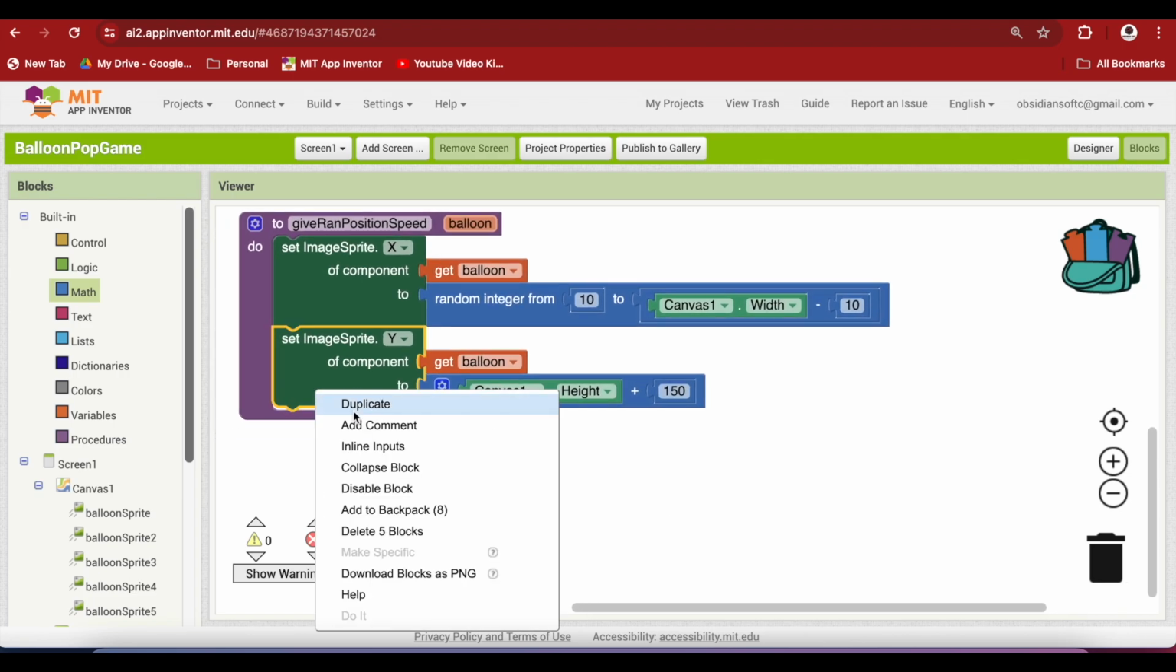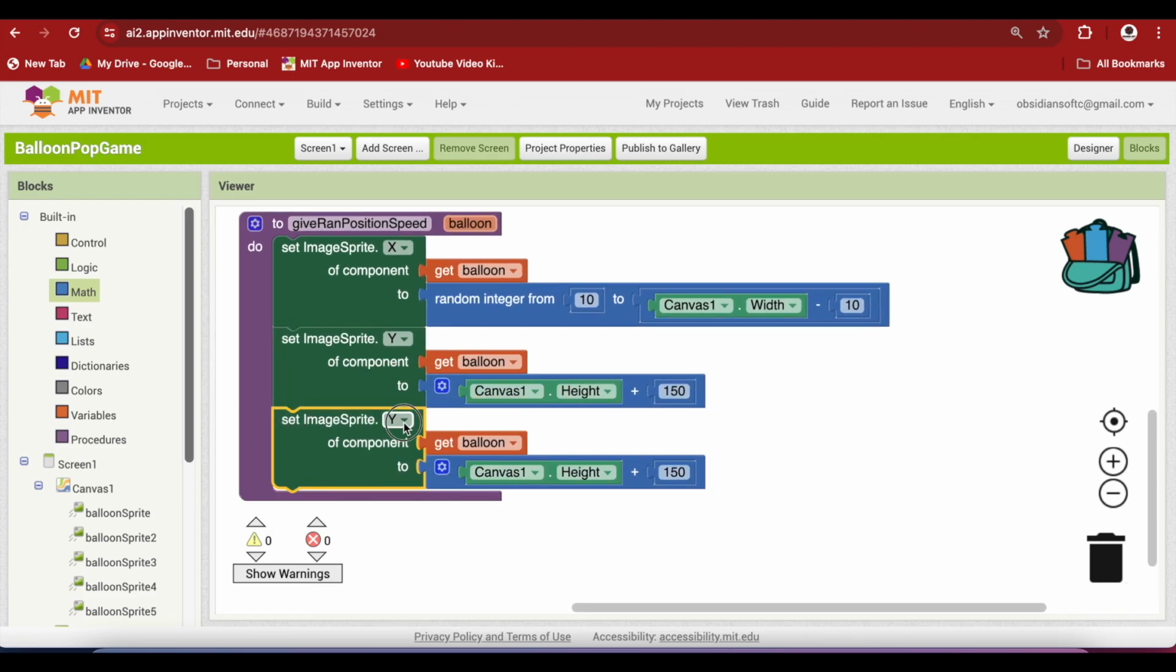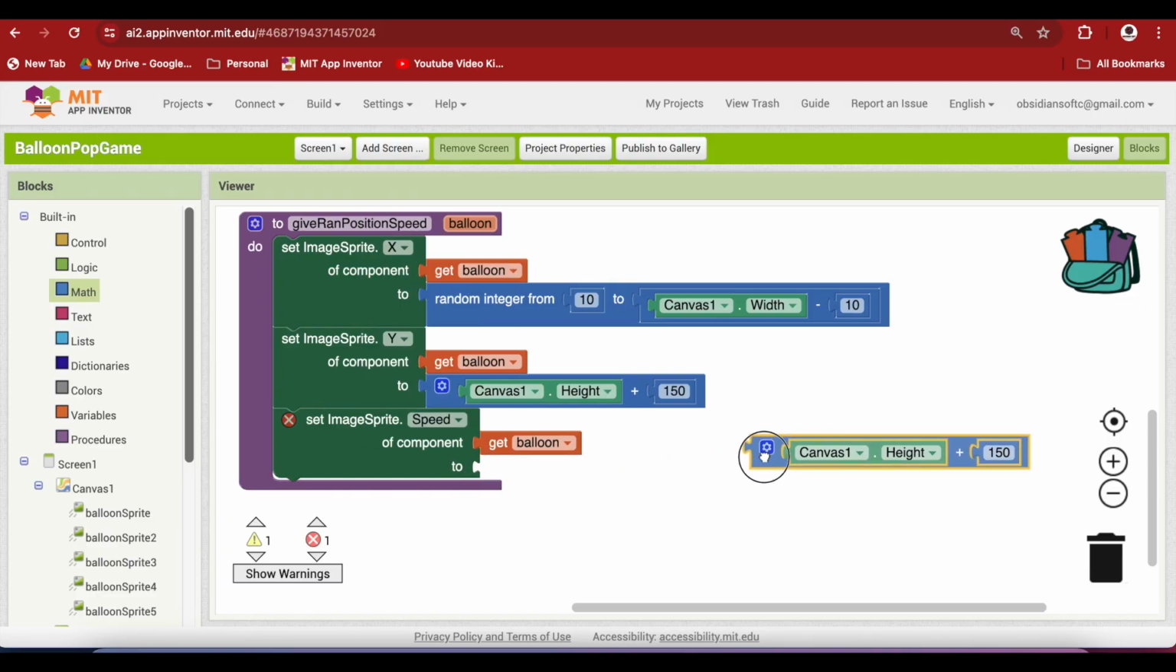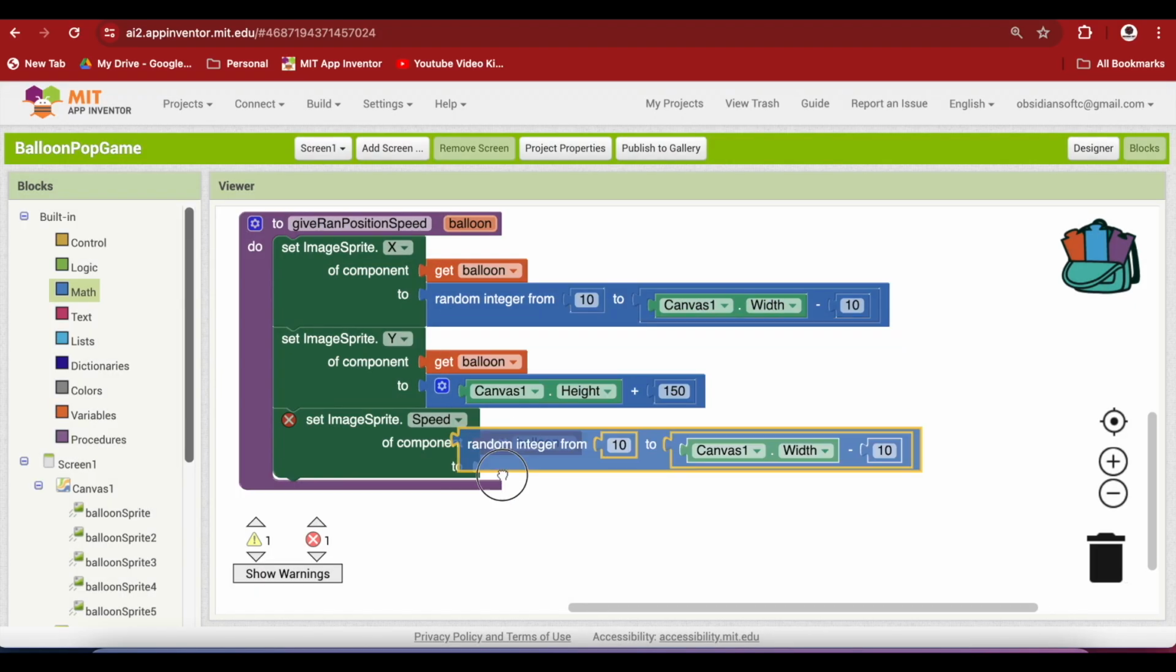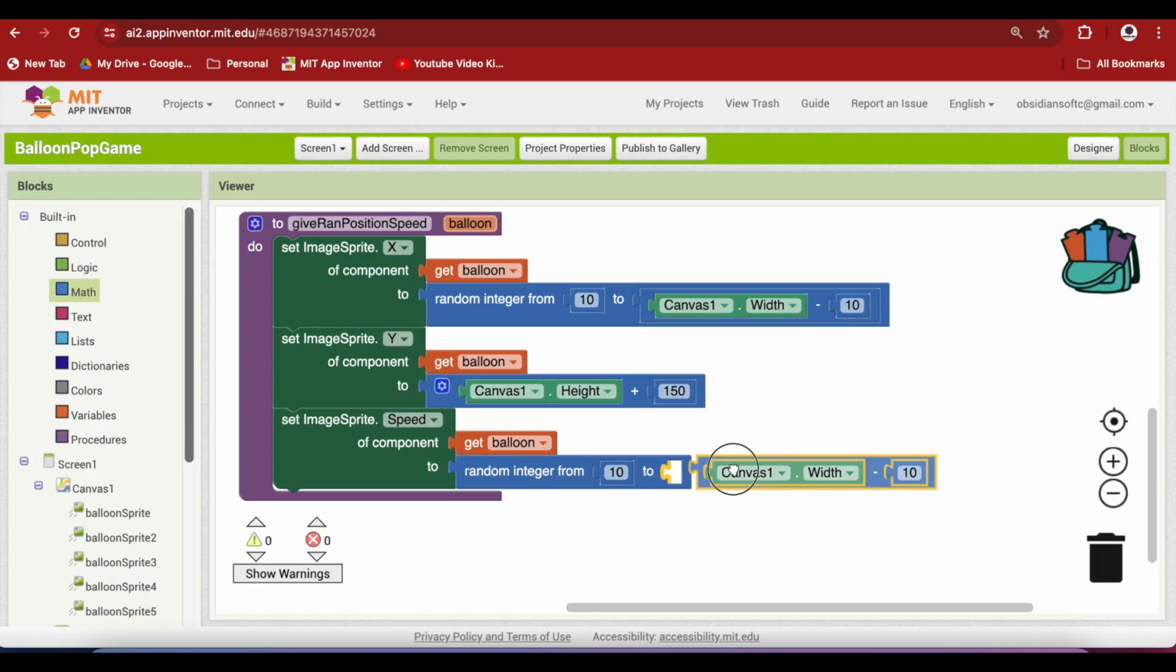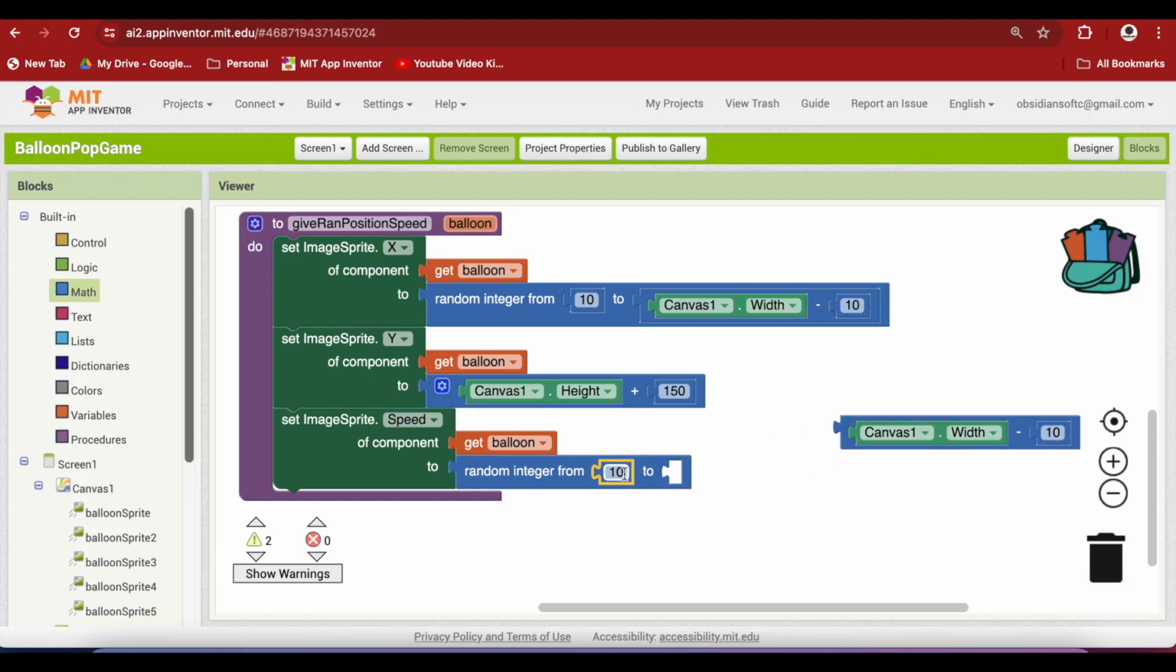And now we are going to set its speed. So I'm going to choose speed here. And what is the speed? The speed is also a random number. So duplicate this random integer block. And I don't need this. I want the speed to be between 2 and 5.